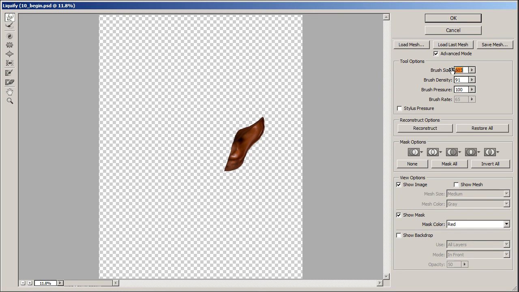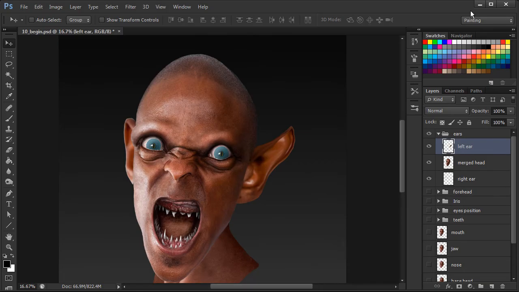We may want to go large one more time and just kind of pull the ear out even more. And we'll kind of bring this part down just slightly. Okay, I like how that's looking. Let's go ahead and commit to these changes. We'll click OK. All right, very cool. That's looking really wicked. Let's do the same thing to the opposite ear.